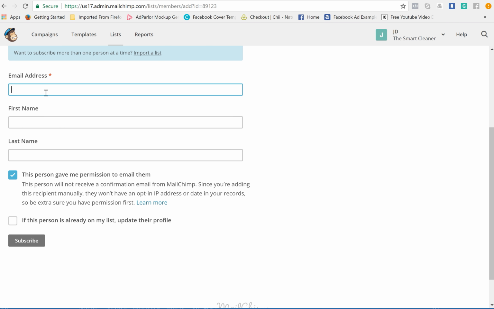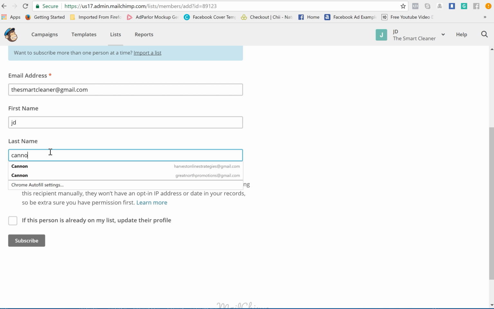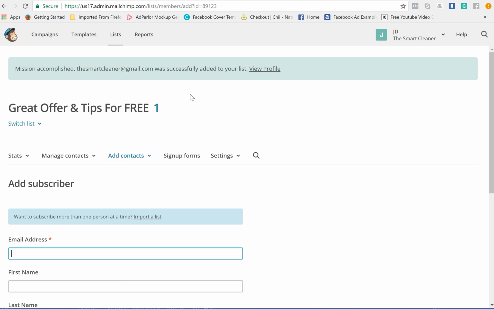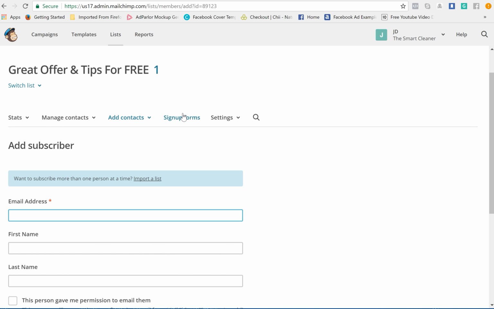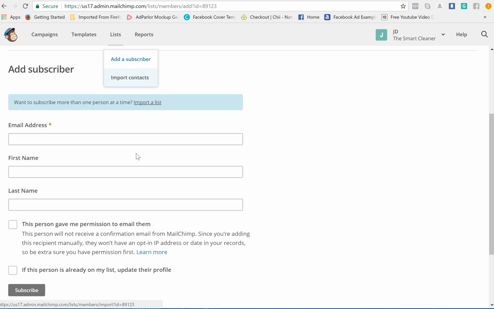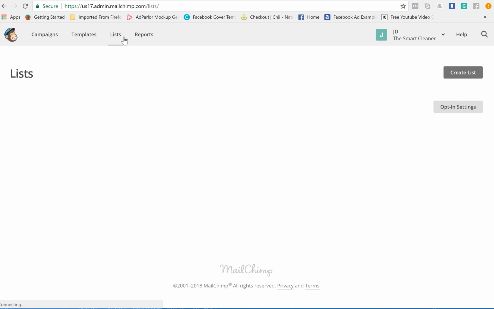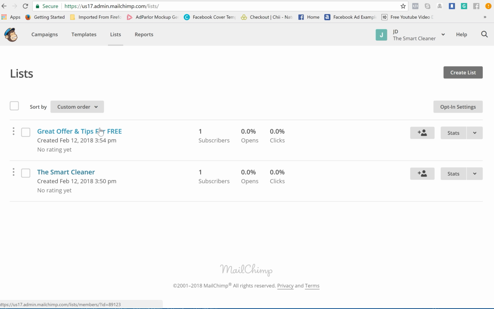And so you just enter that information in. So let's just make one up right now. I'm going to put myself, obviously. And so there's other ways you can do that. So subscribe. Okay, awesome. And so the other way you can do it is by importing contacts. So again, if you have that CSV file, you can import it in there. So go back to your list now. And so there you go.